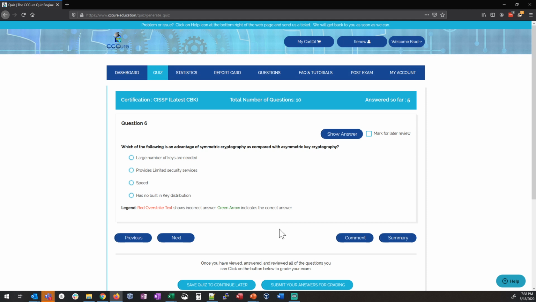All right, which of the following is an advantage of symmetric cryptography as compared with asymmetric key cryptography? Well, what's an advantage of symmetric versus asymmetric? Large number of keys are needed. That does not sound like an advantage. I can eliminate that right away.